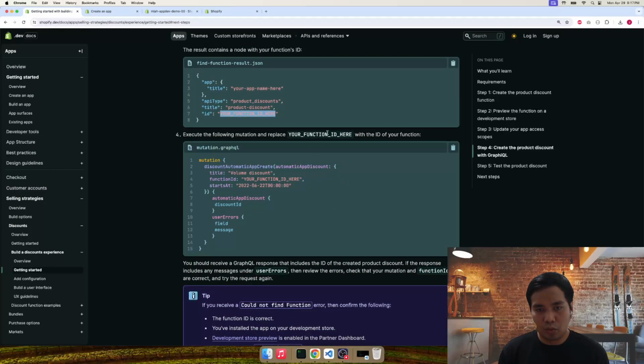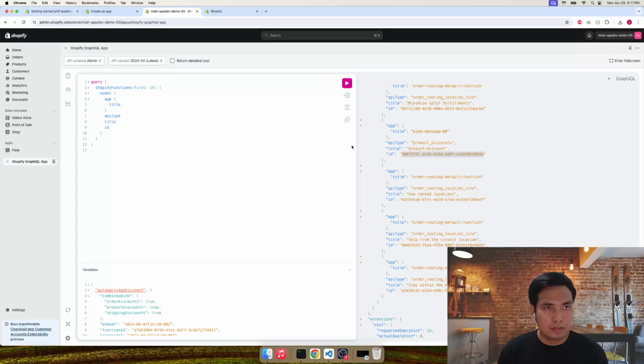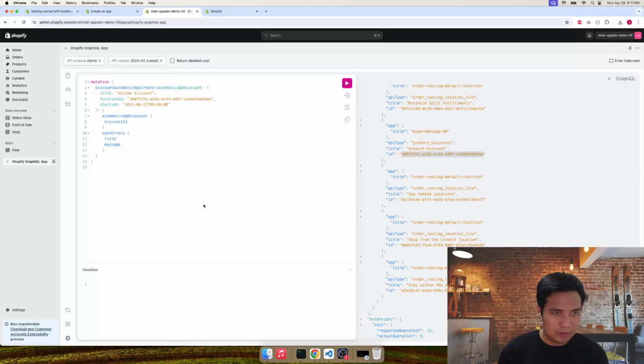Our next step is to create the discount with this mutation using our function ID that we found right here. So I'm going to copy this and then paste it here. And then we can copy this ID. I'm just going to remove this variables part right here.